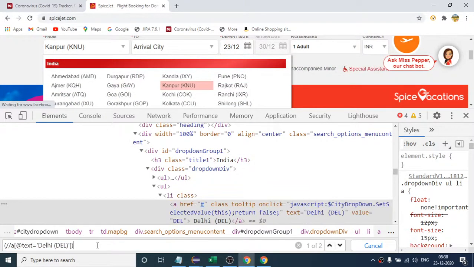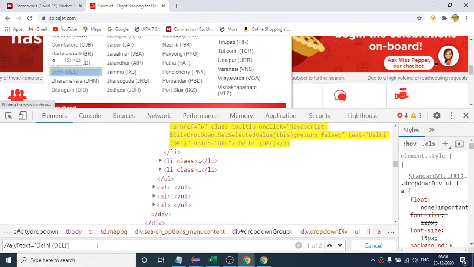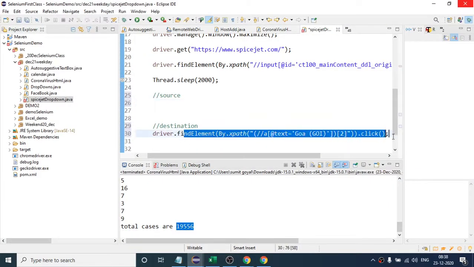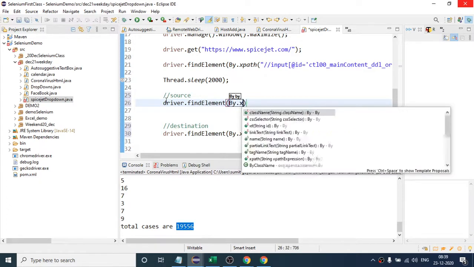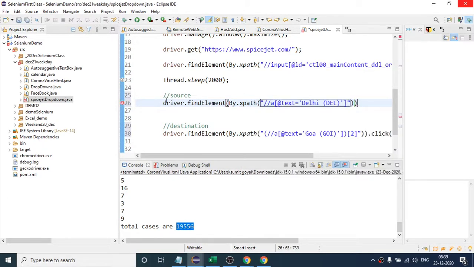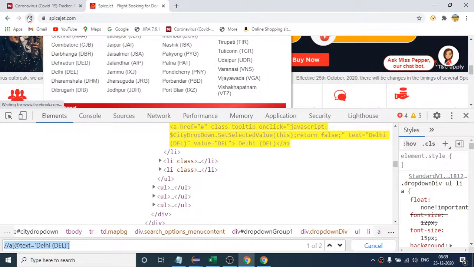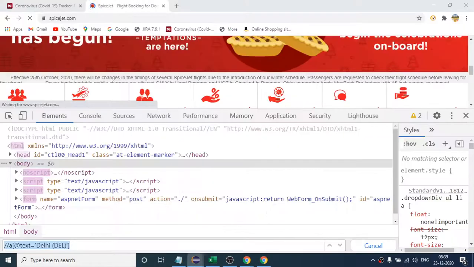Suppose I want to travel from Delhi to some other city. So for Delhi, I have written like this, right? If I refresh it, as of now you are getting two elements. This is our destination. We have already written the XPath by providing the second number here. And if I talk about source, driver dot find element by dot XPath, this is our XPath. Here I will not provide the index. Why will I not provide the index here? As of now you are getting two elements, but if I refresh this again, you will get one element. So there is no point in putting an index here in the source itself.